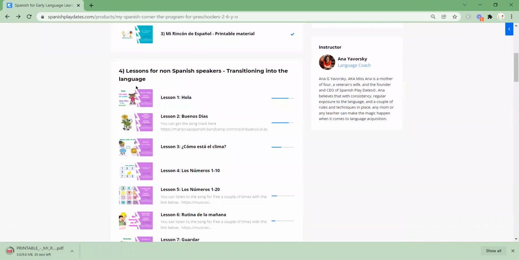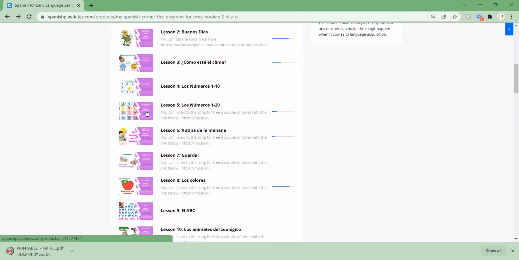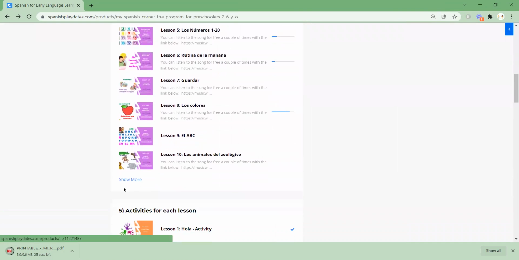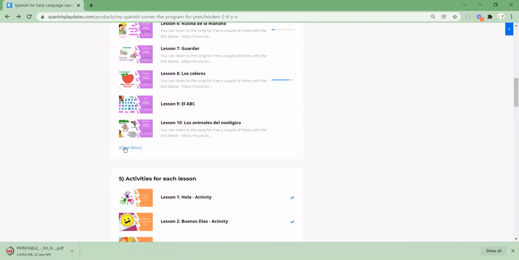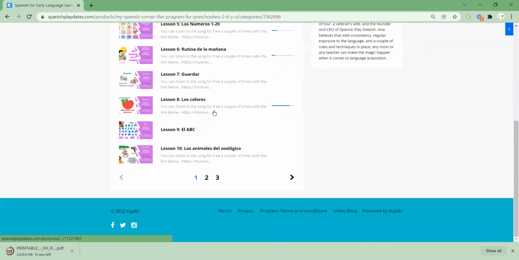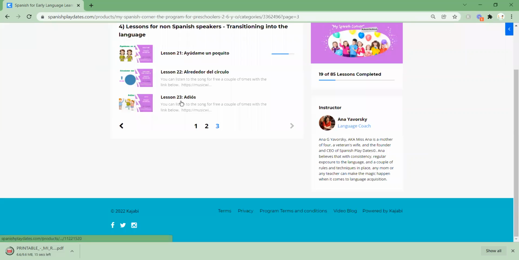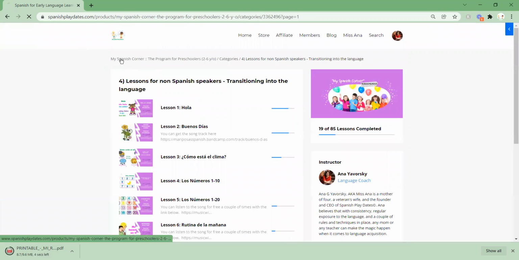Then you go to the number 4, the category 4. These are lessons for non-Spanish speakers transitioning into the language. All these purple lessons are bilingual, meaning English and Spanish. If we go to the end, we have 23 lessons, starting with hola and ending with adios. Each lesson has a music track. So I'm going to show you.